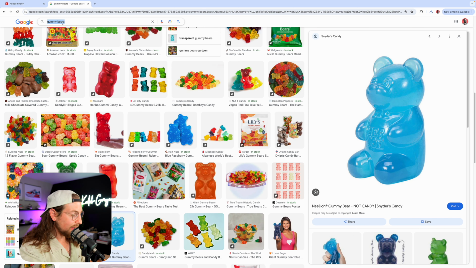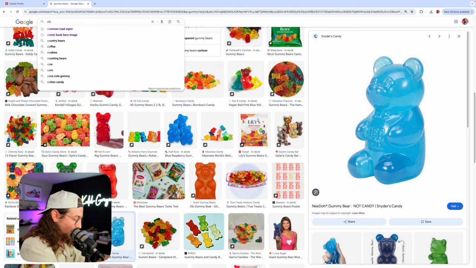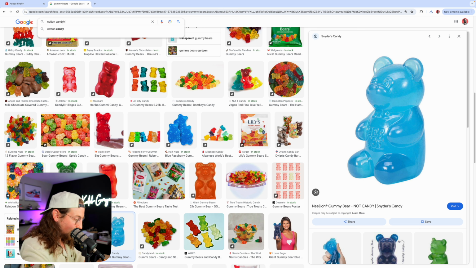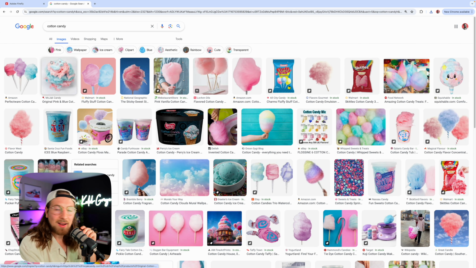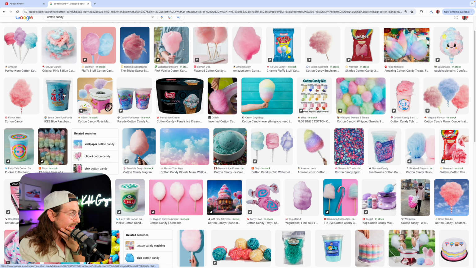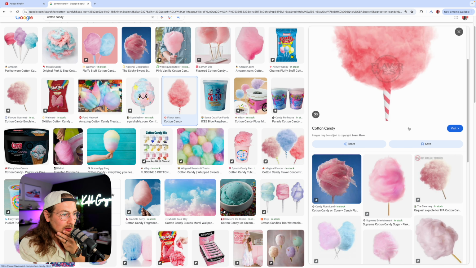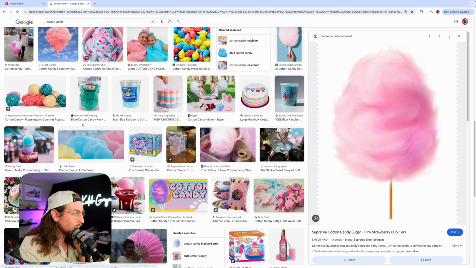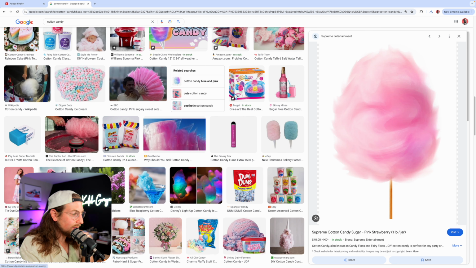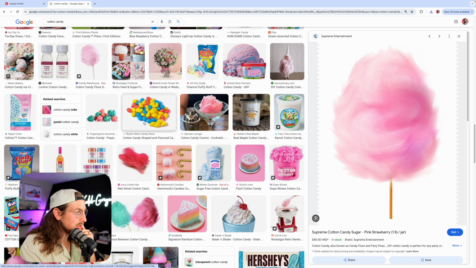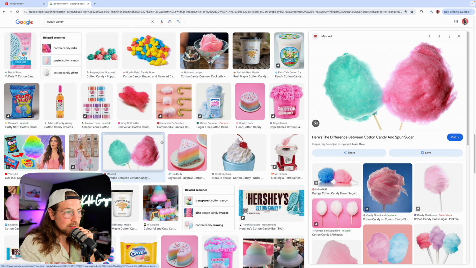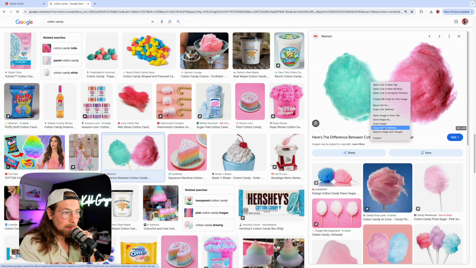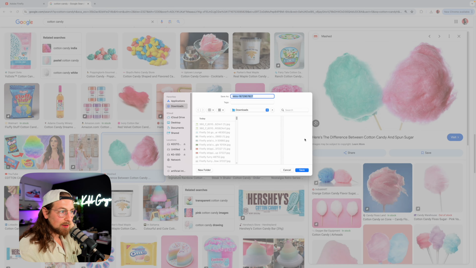Let's do another one. I think this time let's do cotton balls or cotton candy. I think that could be cool. So let's do cotton candy. Maybe I'm hungry. I just realized I'm doing a lot of candy here, but that's okay. Let's grab something like this, preferably something that doesn't have a watermark on it. Again, this is why I tell you, I don't know how safe this is or how much you should be doing this, but for purposes of video, I think this is okay. All right, this one looks good. Let's save this image.